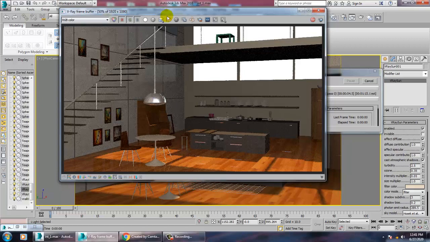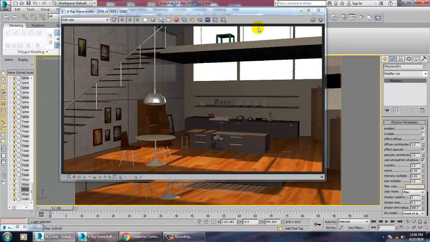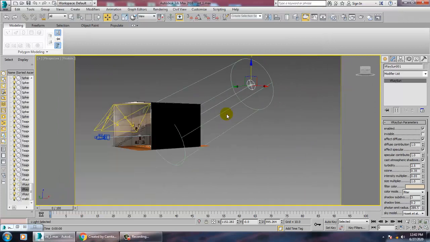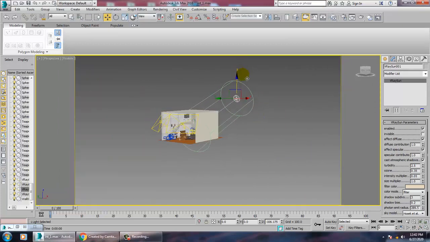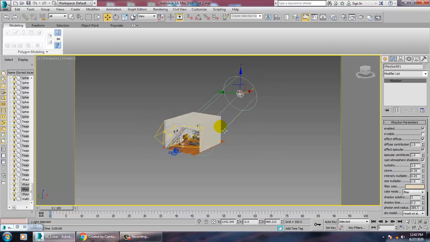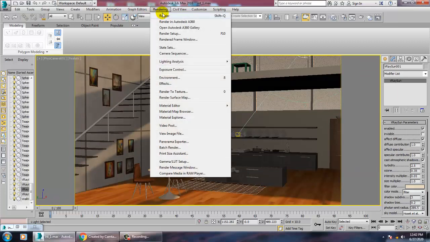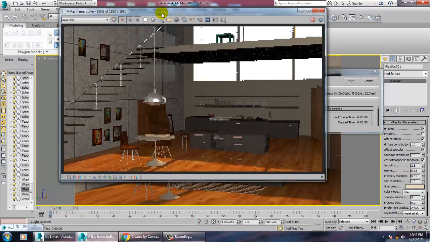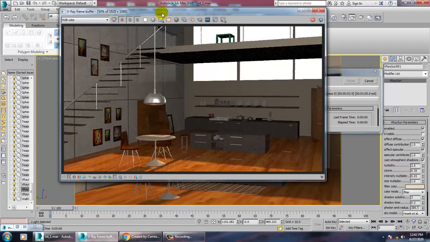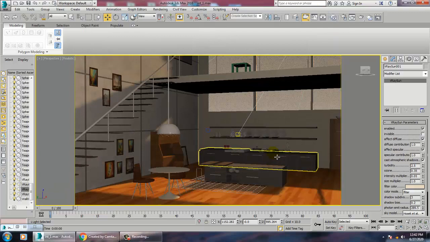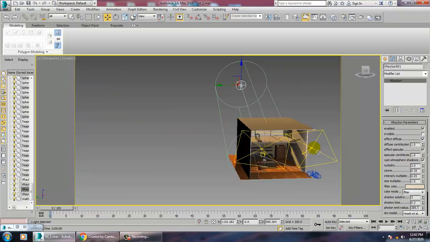We can increase its intensity more if you want. Let's render and see how it looks. We also require some lights over here, a bit of low intensity lights.